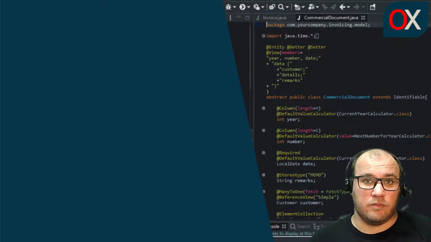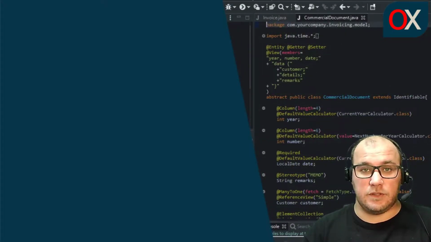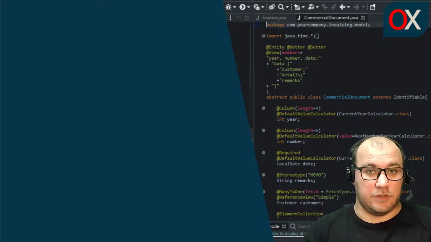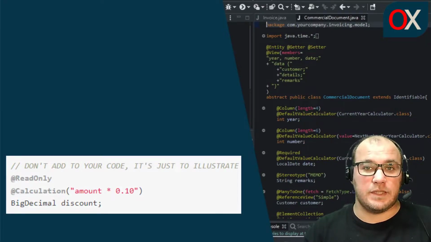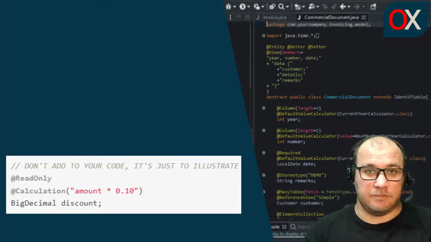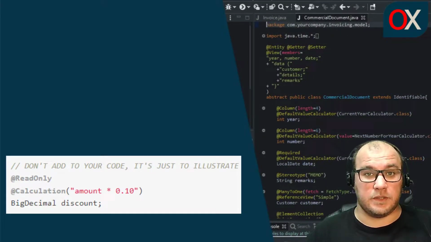What alternative do we have? Our alternative is to use the calculation annotation. As we can see in this code, calculation is an OpenXava annotation that allows us to associate a simple calculation to a persistent property. This is a regular persistent property, with the corresponding column in the database, but this has a calculation defined with the calculation annotation. In this case, the calculation is amount by 0.10.